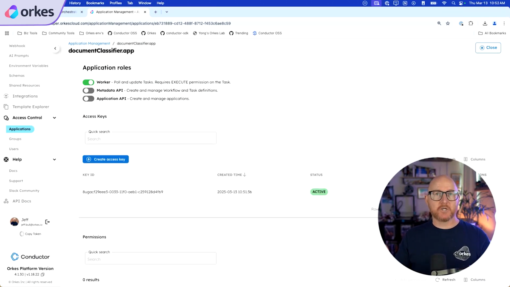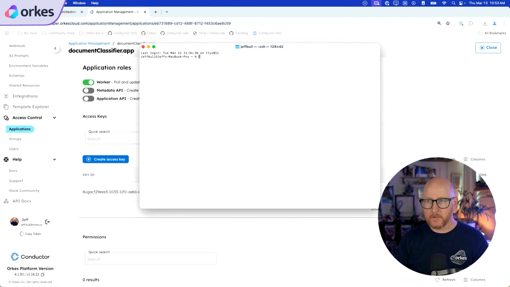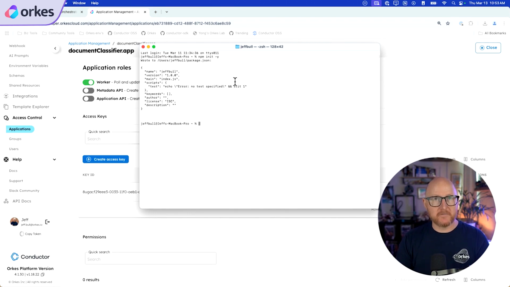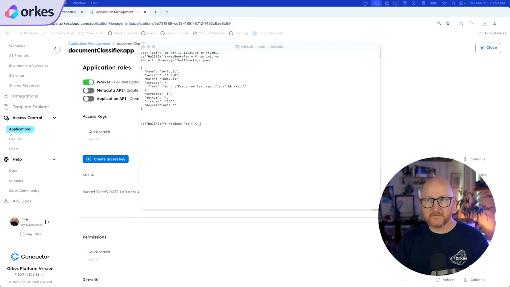The next step is I need to create that external Node.js worker that lives on my local machine and then register it to Orkes Conductor. So the first thing I'm going to do is open up a terminal. I'm going to run npm init -y to get that set up. I've already done these steps in advance, so we're just going to get an output to verify that it works. And then in the blog, you will find a command that you need to run to install all the dependencies for this as well.